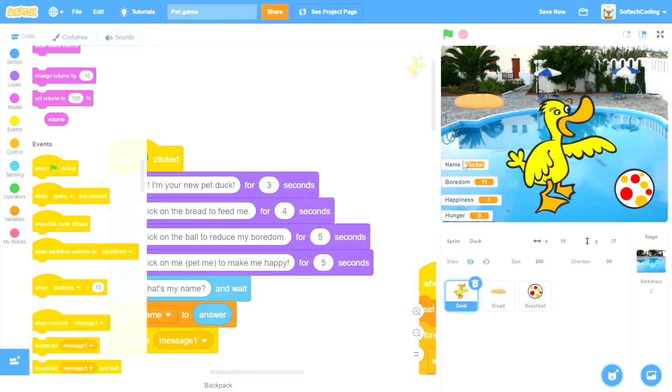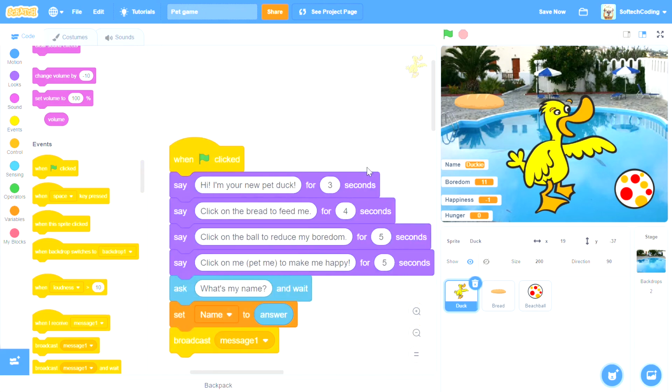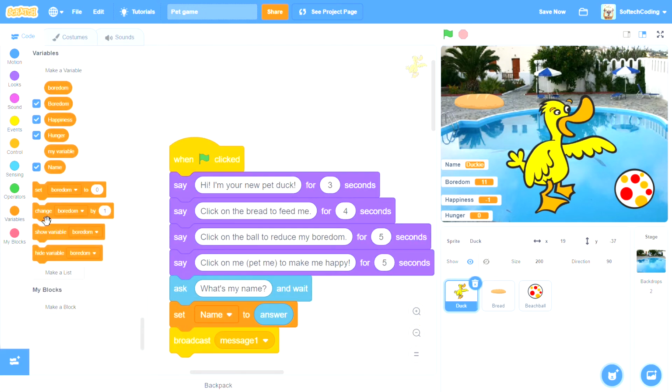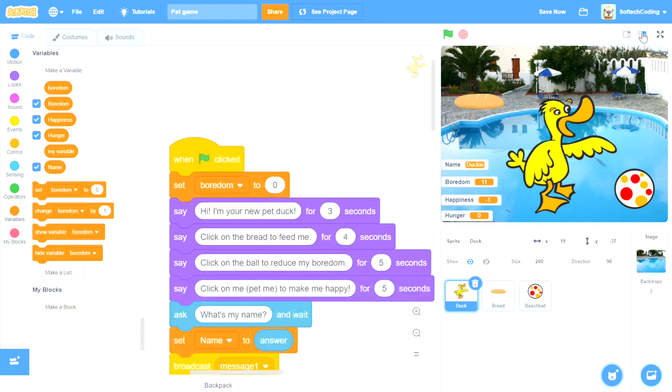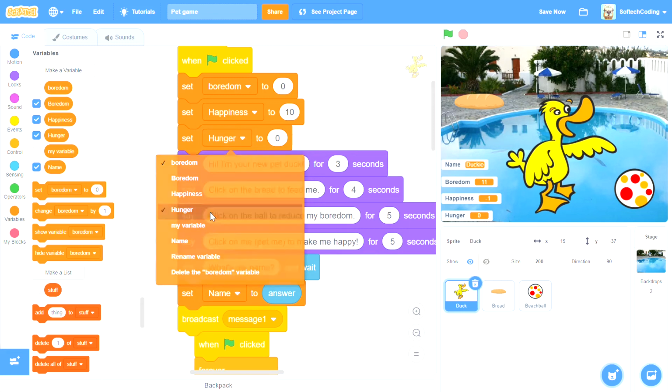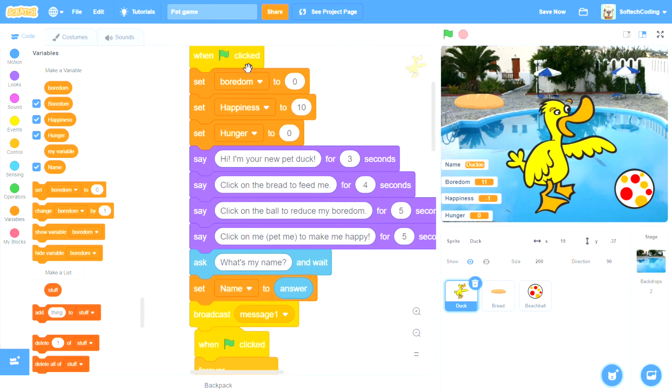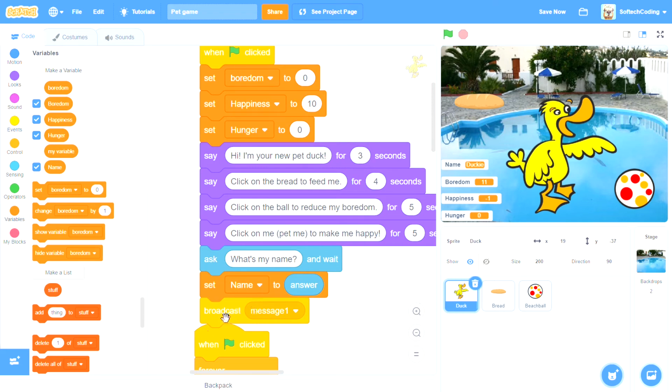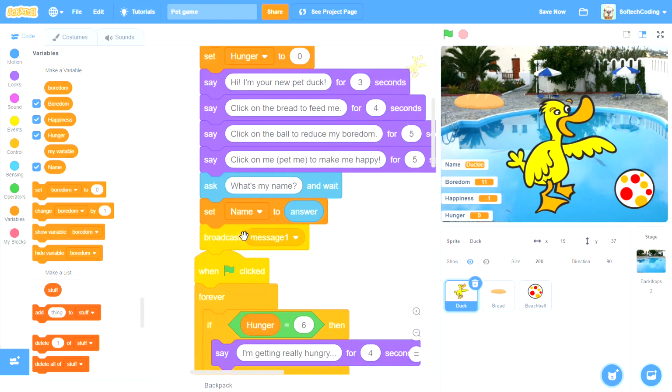Oh, and one other thing we forgot to do is we forgot to reset all of the variables when go is clicked. So let's go back to our variables. Set them all to 0. Boredom, set happiness to 10. So that's the number we agreed on. And set hunger to 0. Now everything should be alright. So first we're going to set everything to 0. It's going to ask for the name. And then once the name is set to the answer, the variable, then we're going to broadcast message 1.